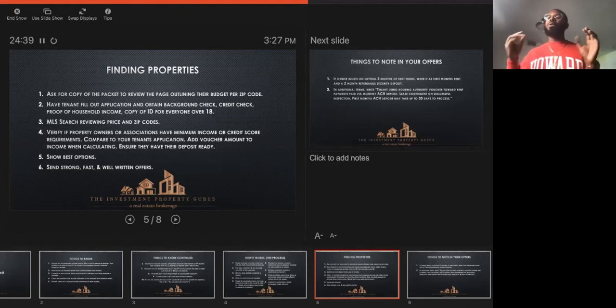So always verify who's saying this. If there is a minimum requirement, find out who it's coming from. If it's not from the association, you can still try to show that property and send a very strong offer and get it.